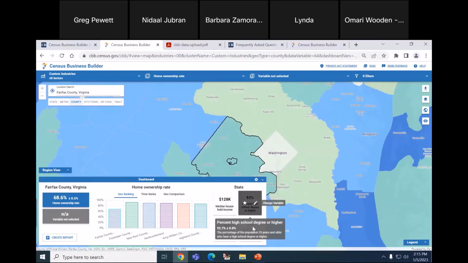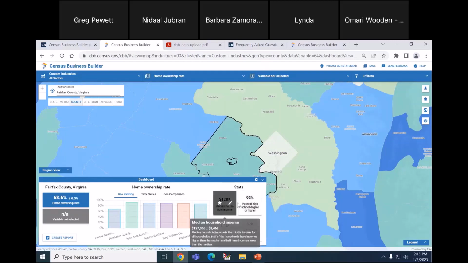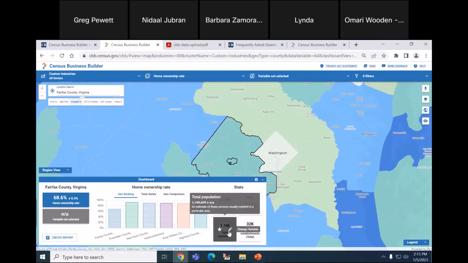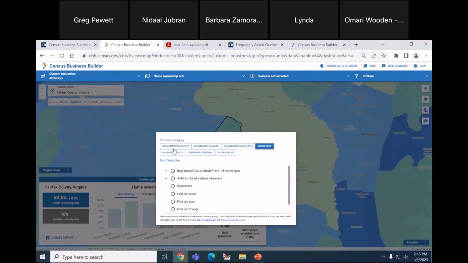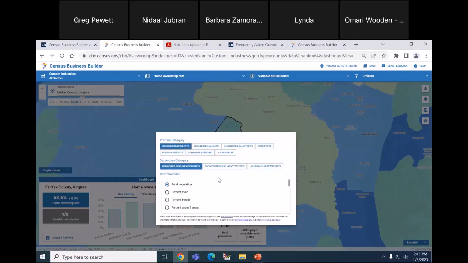Now, if you decide that these variables here are not relevant to what you're looking for, you can also change it. You can change a variable by clicking on the pen, and you can go through the different categories. So I was going to talk about this a little bit later, but actually I will start here. So the default is total population. However, you can change it to whichever variable you would like. This is the information about your customers, as we call it.